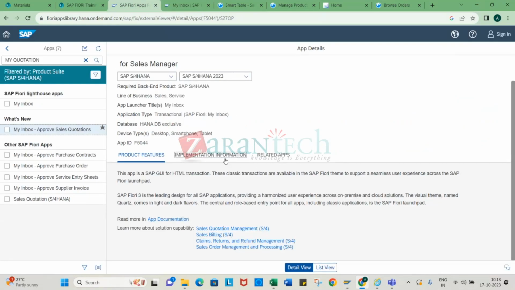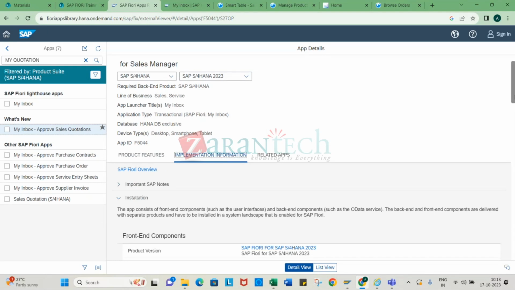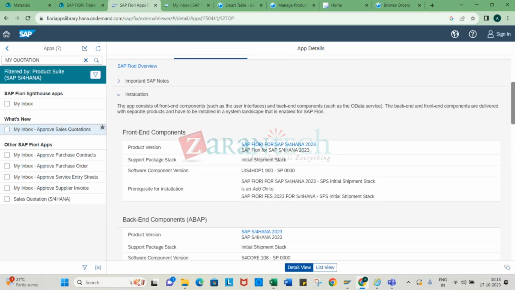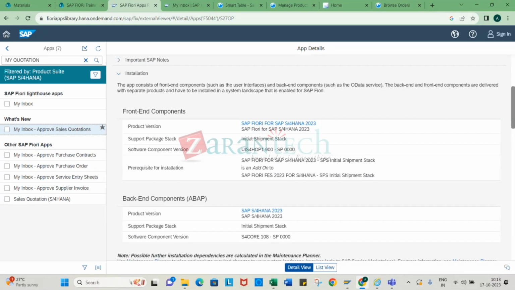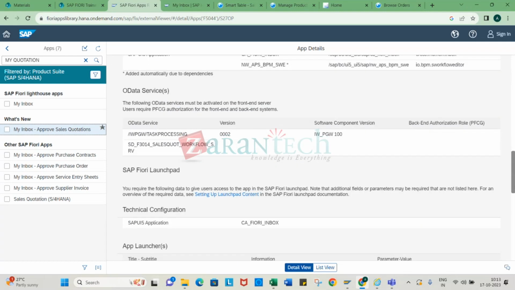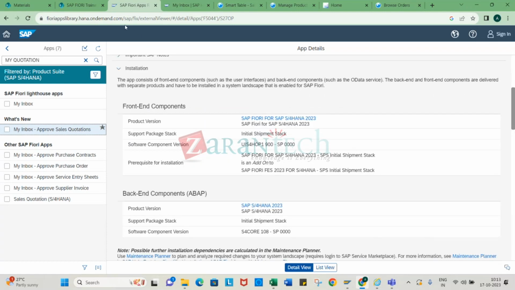The reason I am showing you here is that when you are going to do any development, there is a possibility that you can directly do it from scratch or with Fiori elements based development, or you have to activate or reuse the existing application and then customize it. So this is the place where you come and find out.